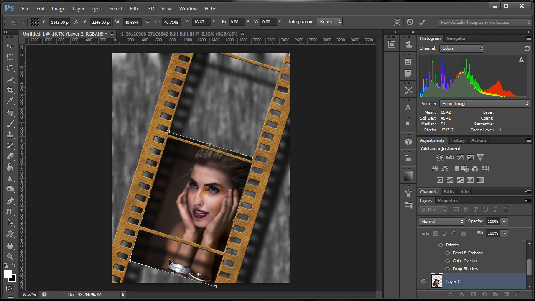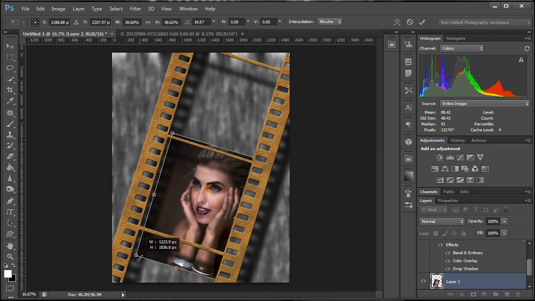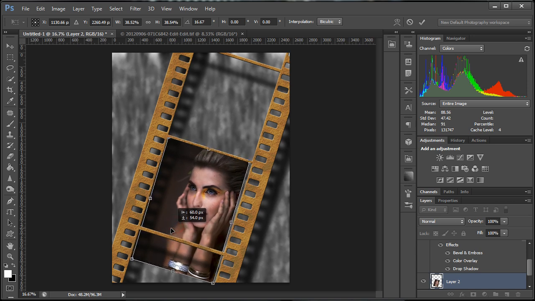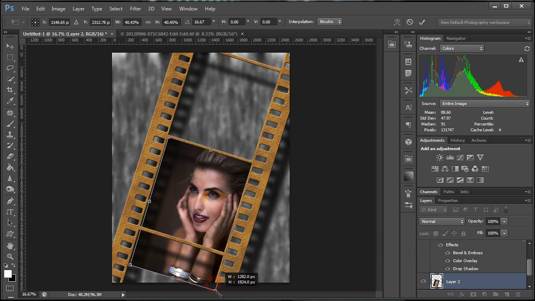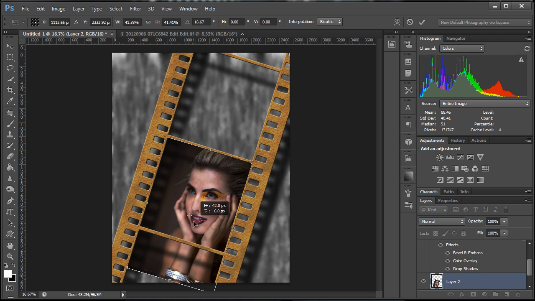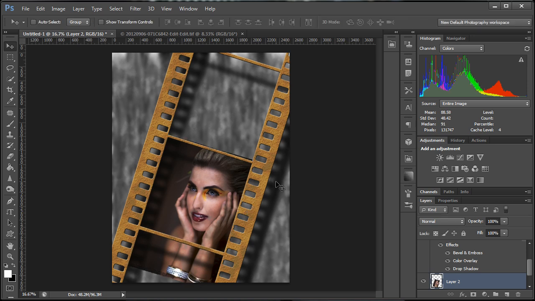Oop, we don't want to do that. Maybe a little bit bigger so it fits right behind. And something like that. We're going to hit enter.